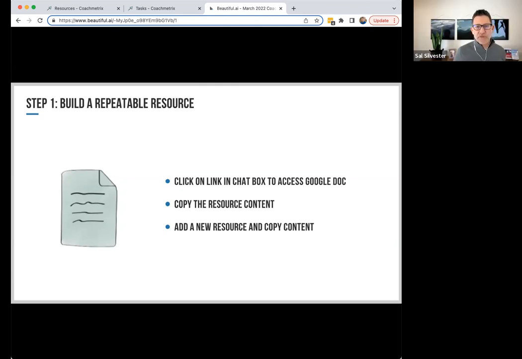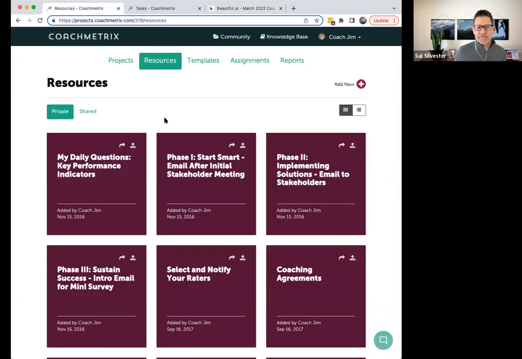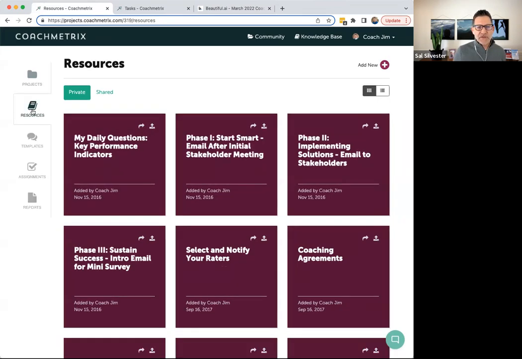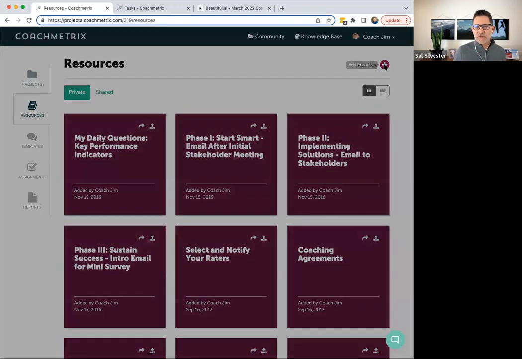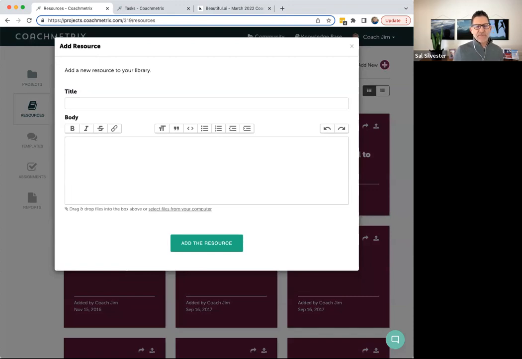What I want to show you is this first resource. We're going to build a resource. So what I want you to do is to go into your Coachmetrix account and click on the resources tab. You'll see the resources tab on the left-hand side. Once you're there, click on the plus, add new resource, and utilize the information inside the Google Doc to create your resource.